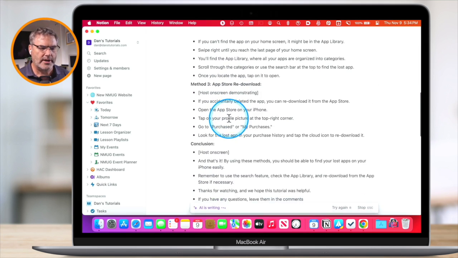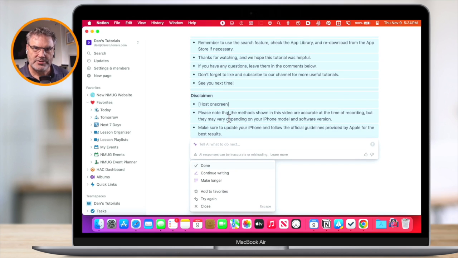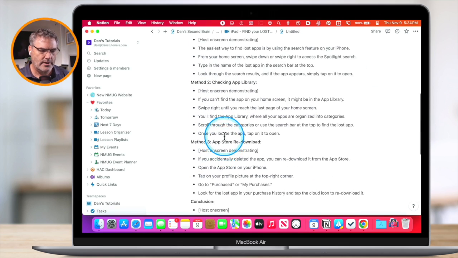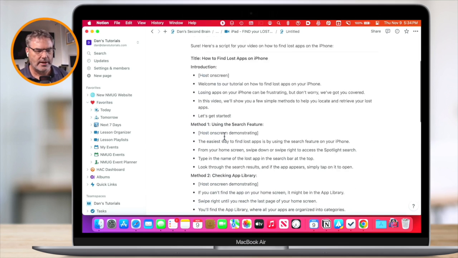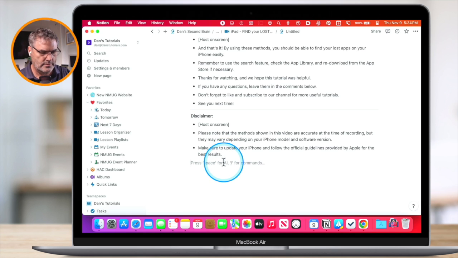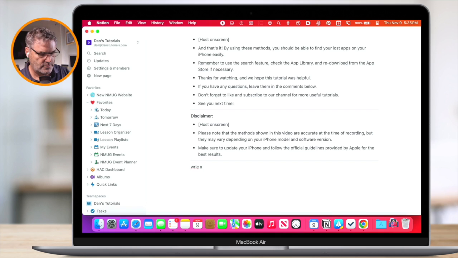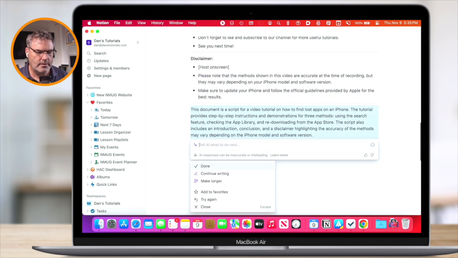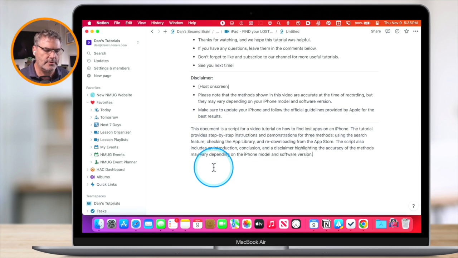All with what I should be doing on the iPhone as I'm doing this, so it can give me a general idea of the direction that I need to go to create a video. I just click on Done, and there's my script. And then I can go down here and say, write a description, because this is a new thing here, so write a description for this. And there's a description for it.